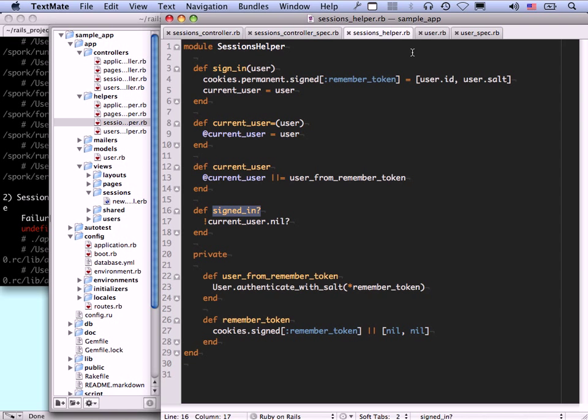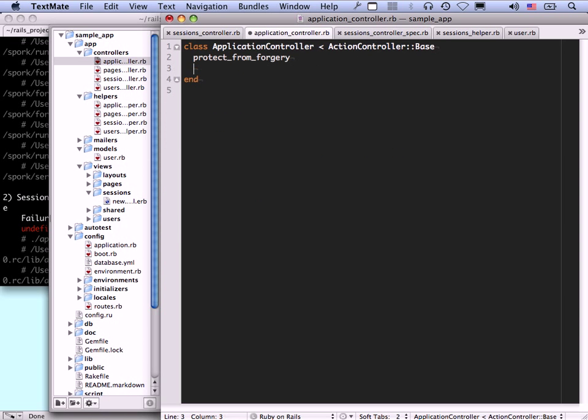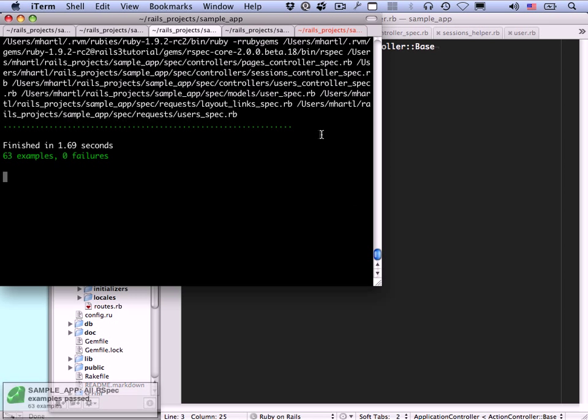And the way to do that is to include the module into the controller. Now we could include it into this sessions controller, but we'll want to be able to test if people are signed in, and we'll want to be able to access the current user in lots of controllers, probably in all the controllers. So the way we can do that, remember this inheritance from application controller lets us do that. So if we go into application controller, we can just include SessionsHelper. Now let's see if we're green. Look at that, we're green.